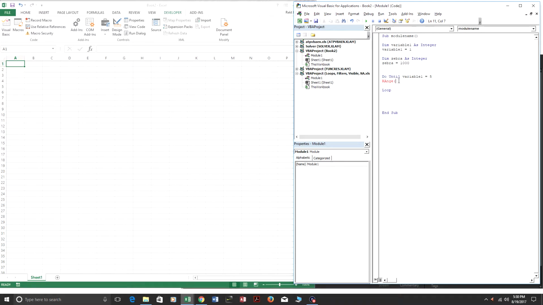And so right now I'm just going to do a quick range formula, which allows you to reference the cells within Excel. So I'm going to set Range("A1").Value equal to 1. I'm just going to do this up here.